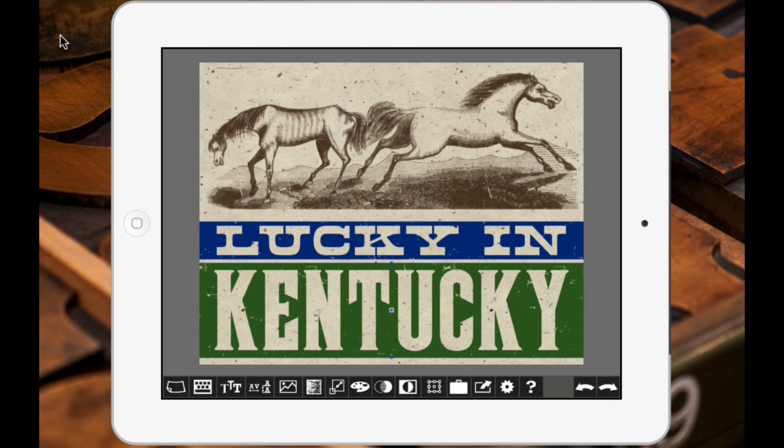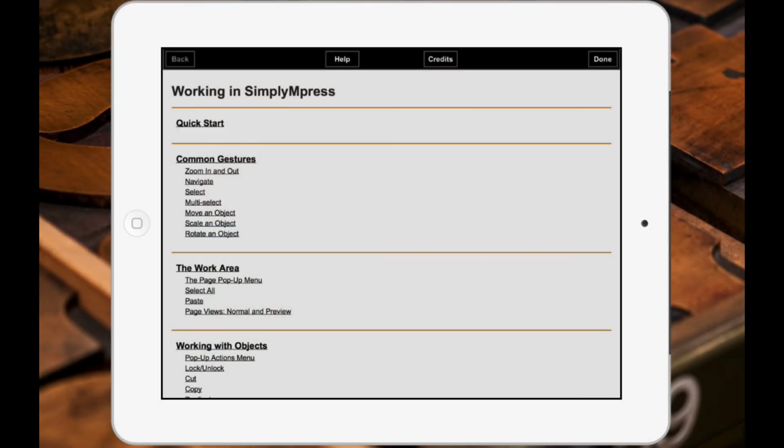So that's it for cropping, padding, inverting, and flipping images and text in SimplyMpress. Remember, these and all other features in SimplyMpress are covered in the help.